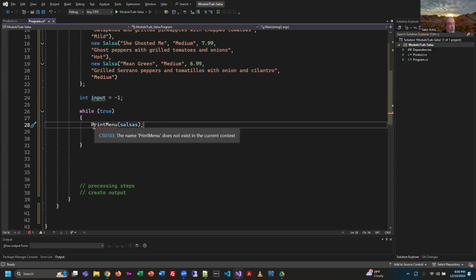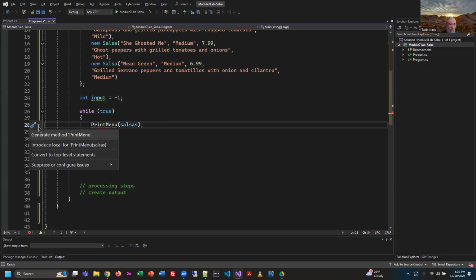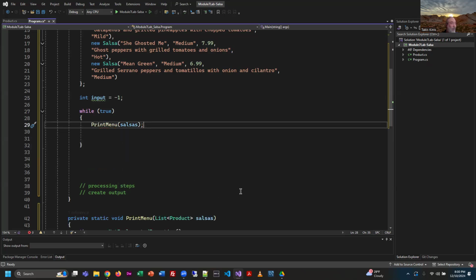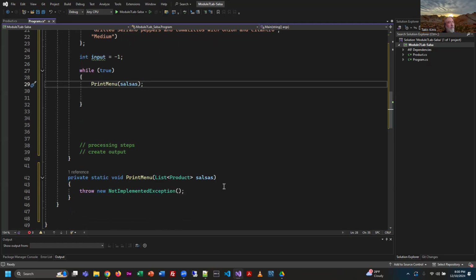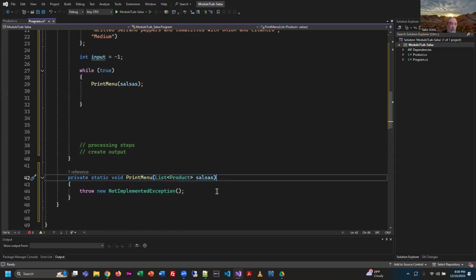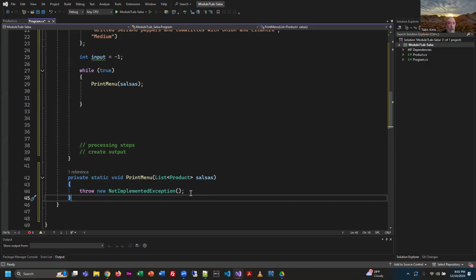It's saying, hey, you don't have that. Remember this trick I showed you: you can use the auto fix, and it can generate the method called print menu for you, so you don't have to do it yourself. Isn't it a lovely world we live in? So here it is, and now it's going to receive the data type of list of products called salsas. This is thrown in automatically whenever you create one of these. Normally, I would say that I don't really need private static here, but that's fine. All this is really going to do is put stuff up on the screen.